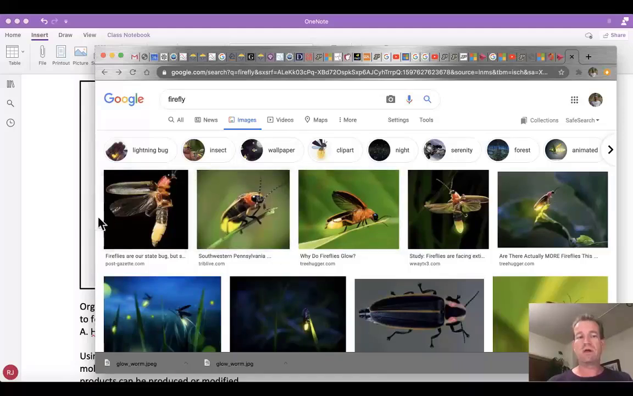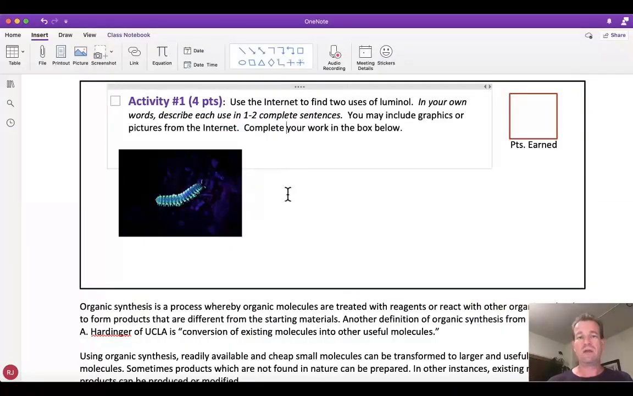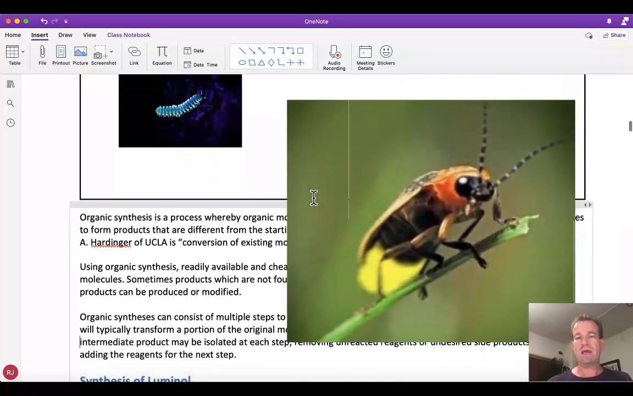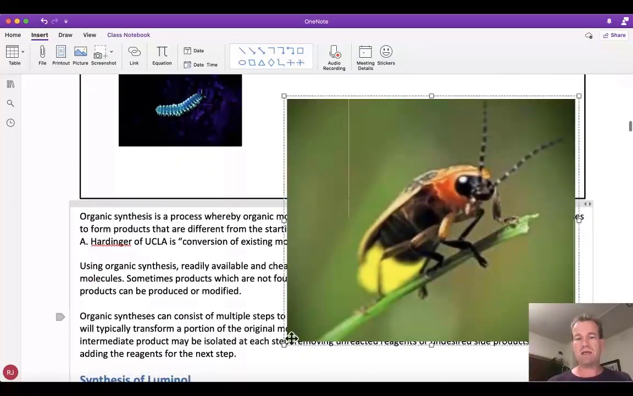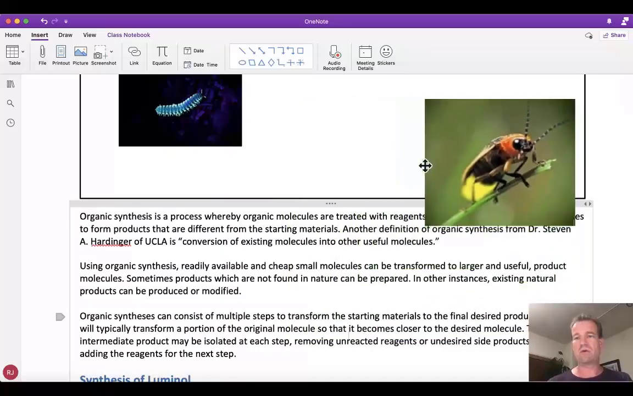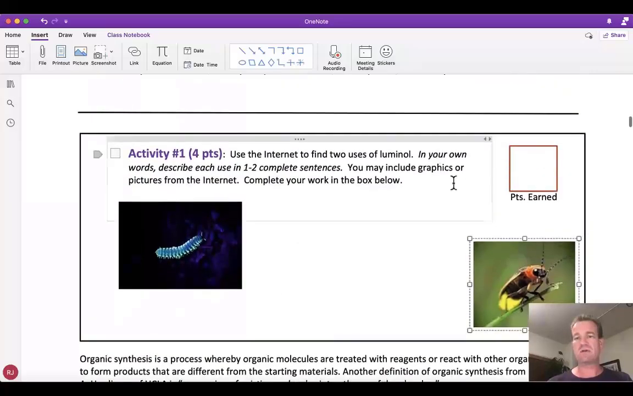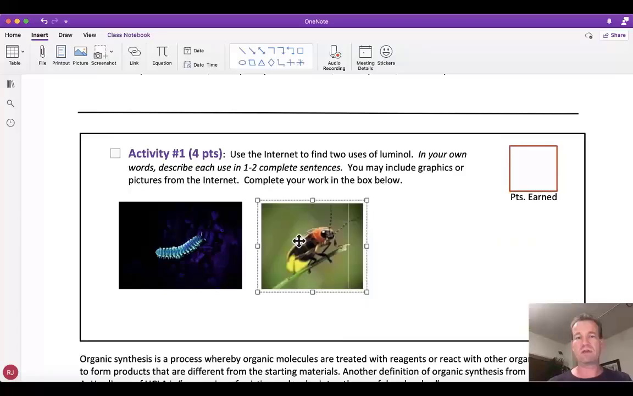I'm going to cut the clip of the screen that I want to insert, and then I'm going to come over here and I'm going to paste that image in. Again, the image is not in the ideal spot and it's too large, so I'm going to size it down to the size I want and move it to the place I want to.